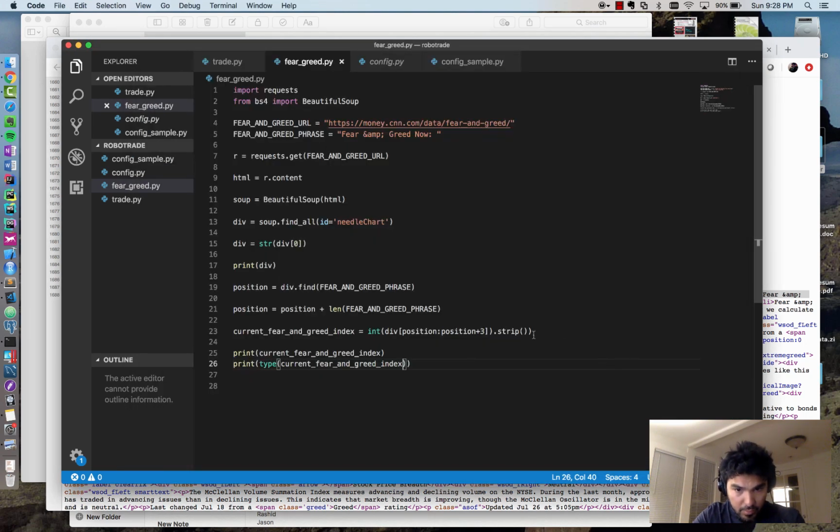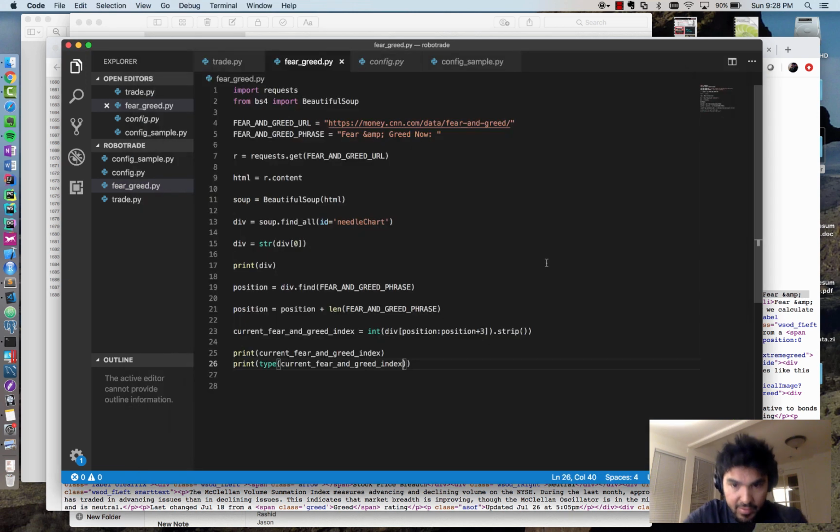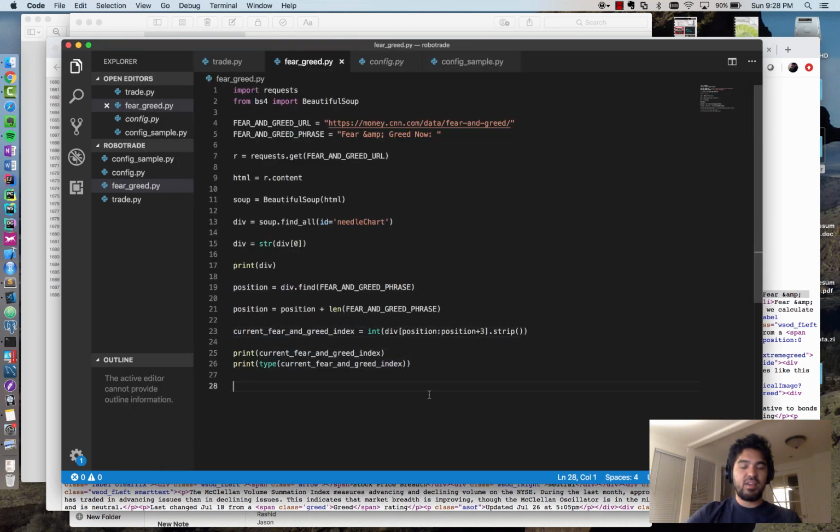Strip. Invalid syntax. Let's see, fix it. Okay, cool. We have an integer and the number 60, which is great. So now we already have the current fear and greed index. So what do we want to do with that?